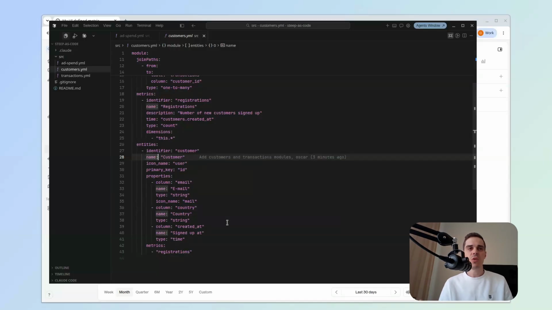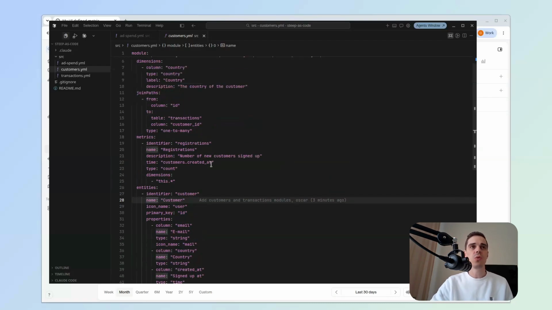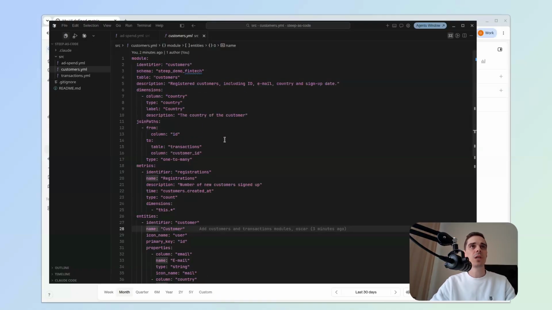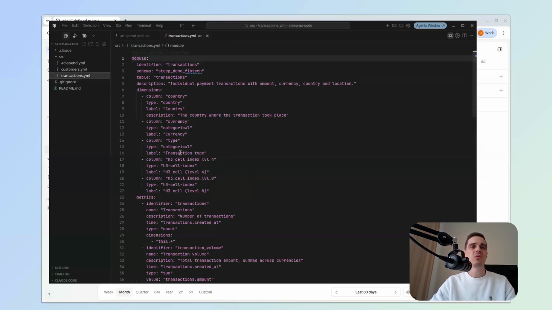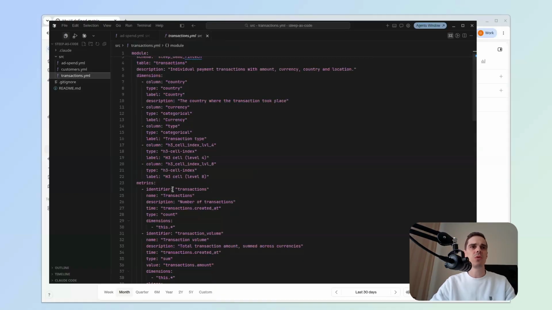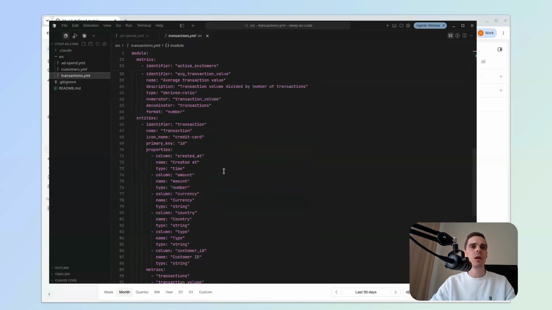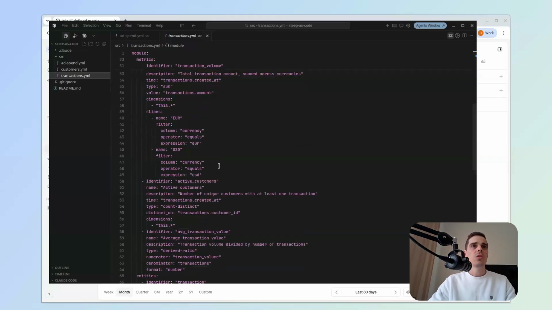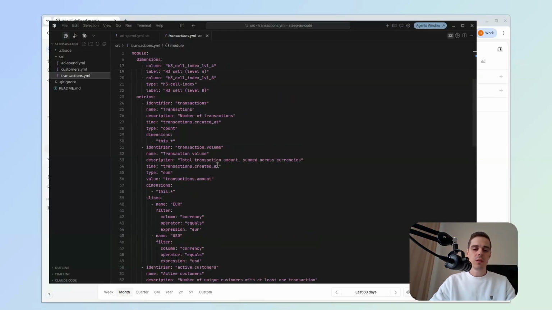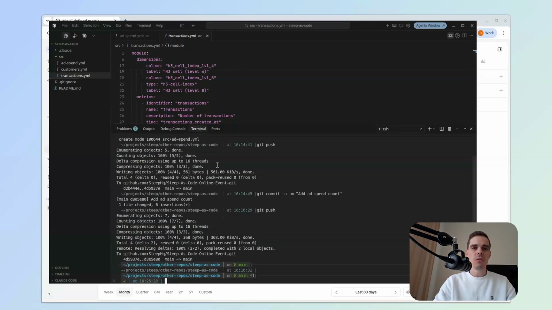You will see, and this is on purpose, that we have repeating patterns that will make it easier for you to learn how to define things in code. So we have the customers, we have the transactions, which is a little bit bigger, more dimensions, more metrics, entities. So great. What do we have here? So it committed. I will just push it.